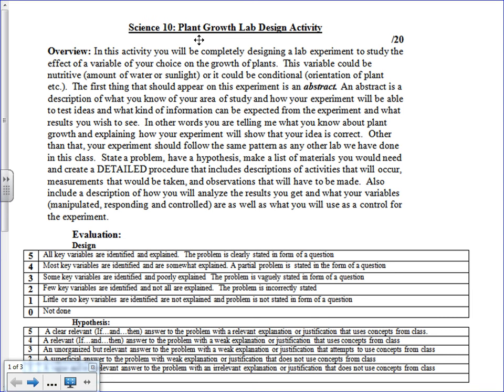Then you'll have your responding variable, which for everybody is going to be the growth of the plant. And remember that we want to say in that responding variable how we're measuring that. There could be qualitative stuff like I'm just observing it and whatever, but there should also be some quantitative stuff like actual measurements, height, mass, number of leaves, something. You guys decide what's appropriate for the plant that you're going to use.